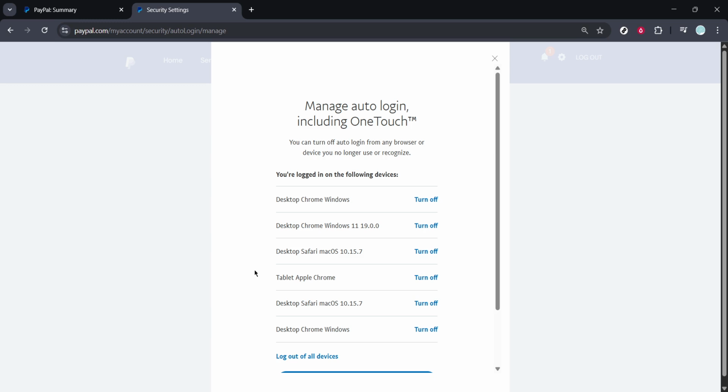Now that you're in the Auto Login Management section, you'll find a clear option labeled Log Out of All Devices. This is the final, direct action to revoke access from all currently logged-in devices except for the one you are actively using. Click on Log Out of All Devices to confirm.